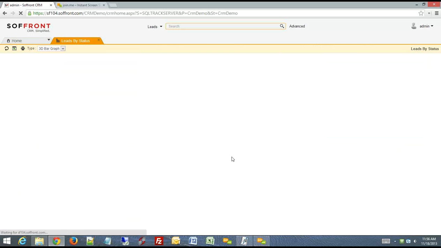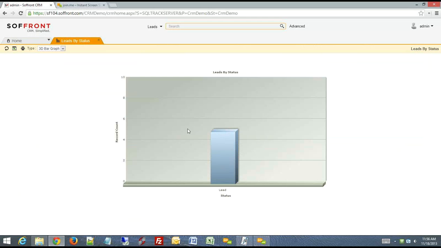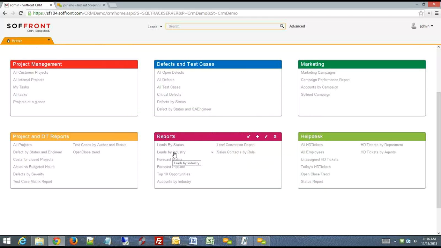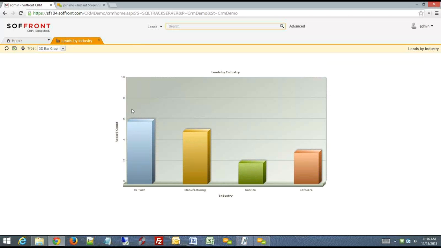So we can click on leads by status, and I have a report right here. Now you could click on these bars and drill down into data. Very similarly, you could click on leads by industry, and you have these bars right here. You can click and drill down into the data.